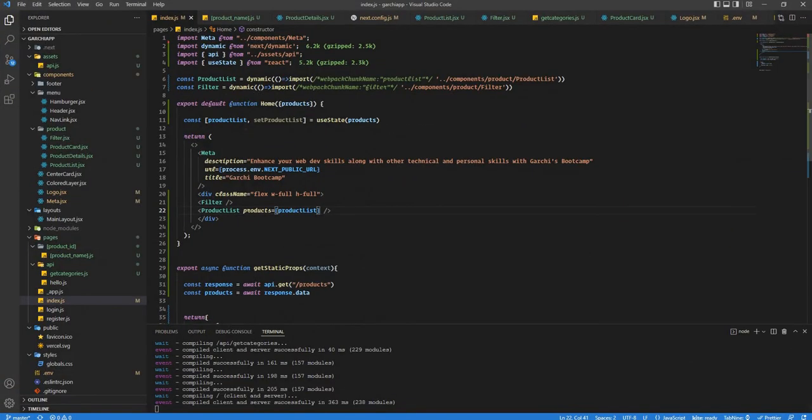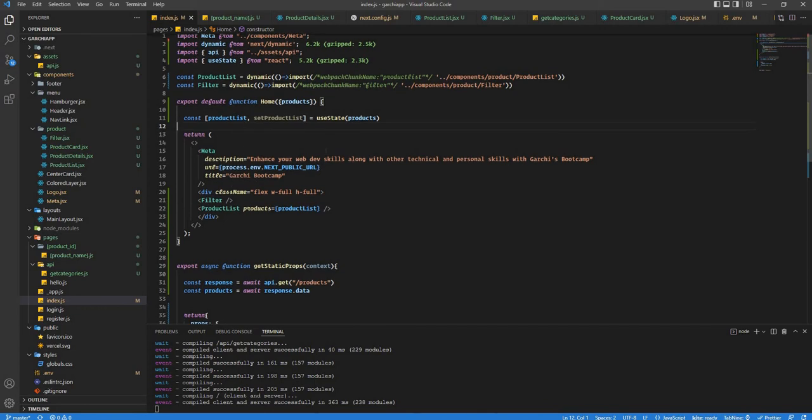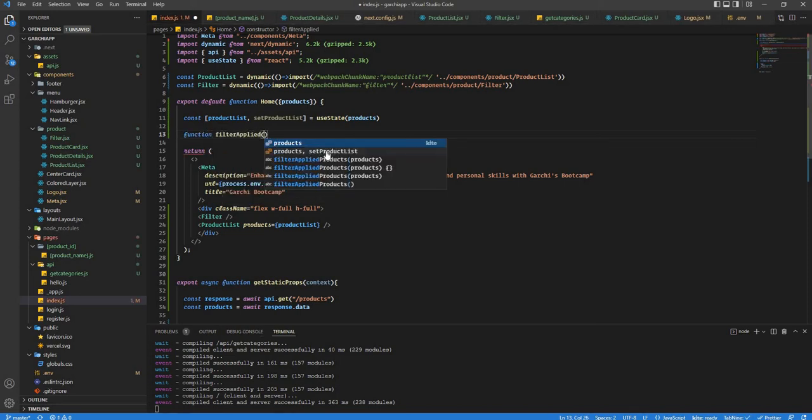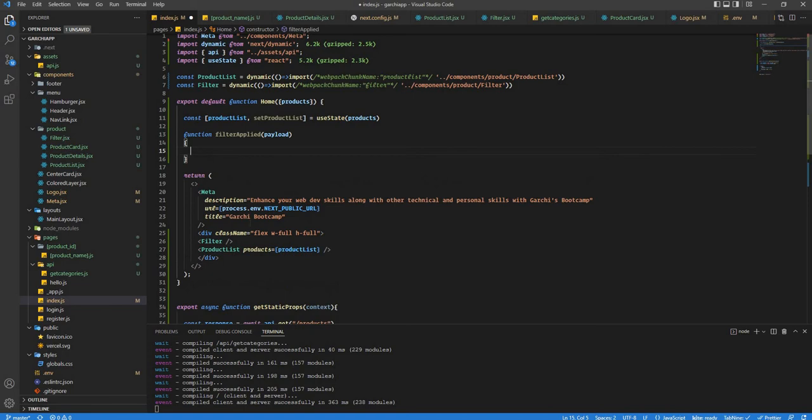Great. So what we need to do here is pass that apply filter function. Here I'm going to say function filterApplied, that will get the payload from our filter component, and that will go over here. So this will be nothing but our apply filter prop, that's going to run this filterApplied function with the payload that it gets.